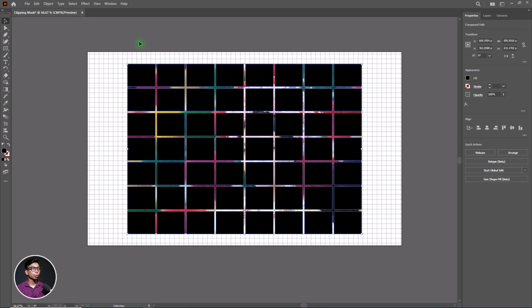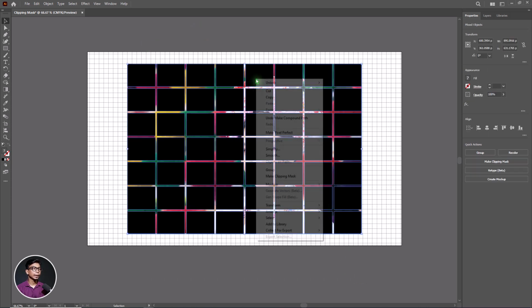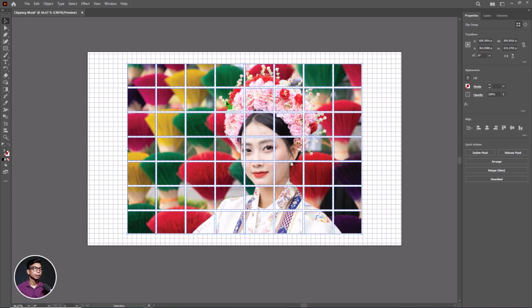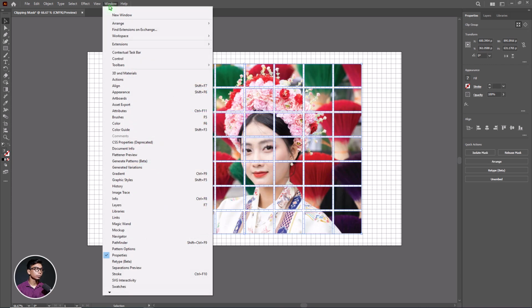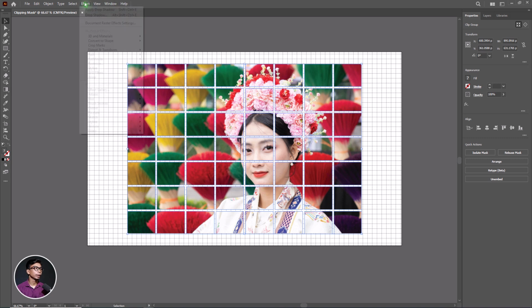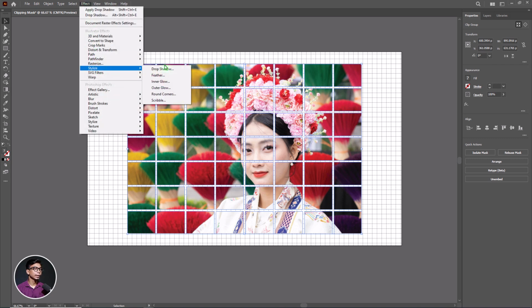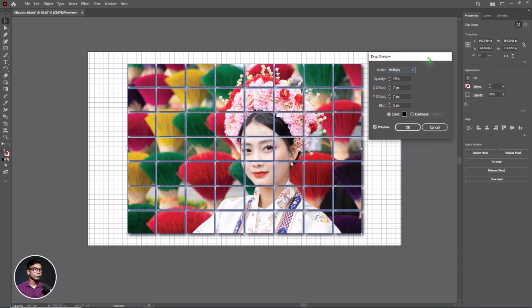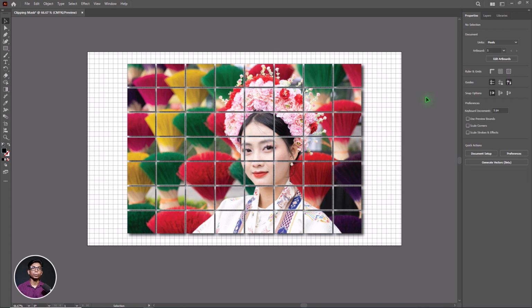Now we have to select both the image and shapes. Now right click on the shape and click on Make Clipping Mask. Now go to Effect and then Stylize and then Drop Shadow. Here you can give it 75, 7 pixel, 7 pixel and then 5 pixel blur. Then OK. And there you go.